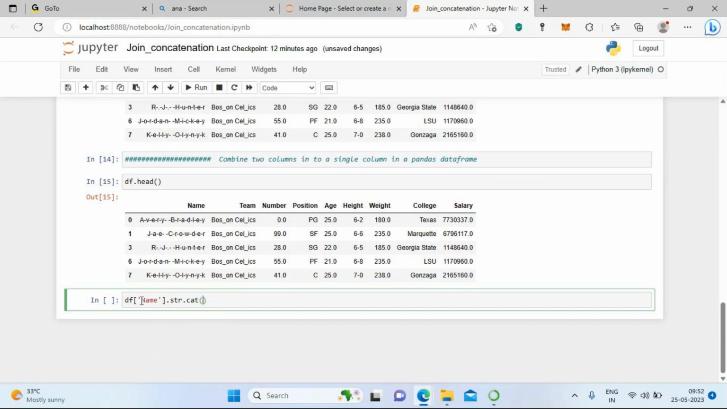Now we're going to the concatenation. Cat means concatenation. In the concatenation, I'm going to pass the column name. What column name are we going to pass? df of team. Now I have two column names, the name column and the team column. I want to combine the two columns into a single column. What I'm going to do is assign to the same column itself, df of name.